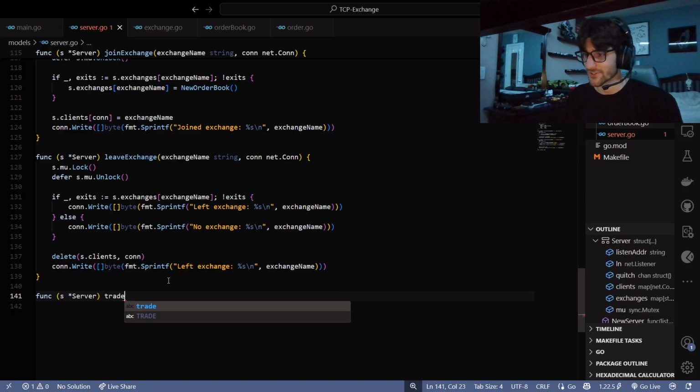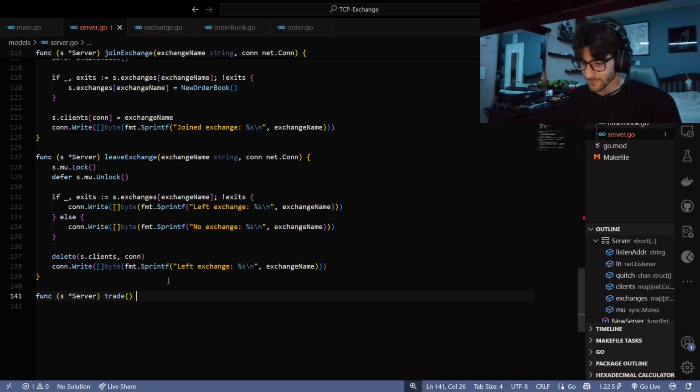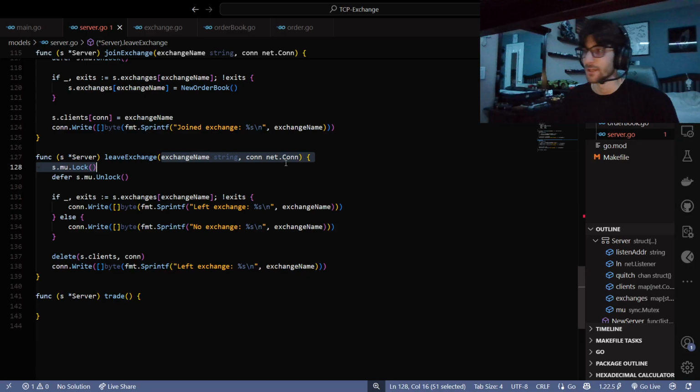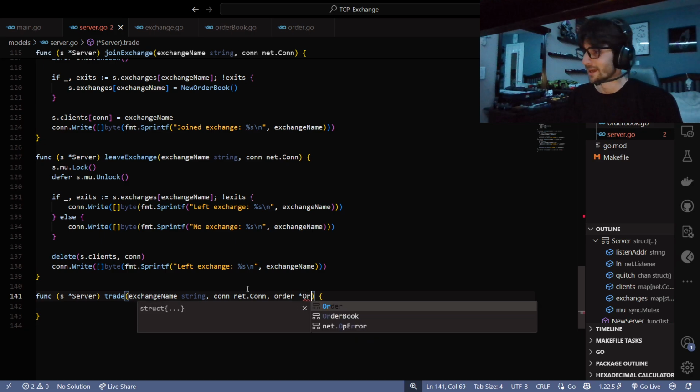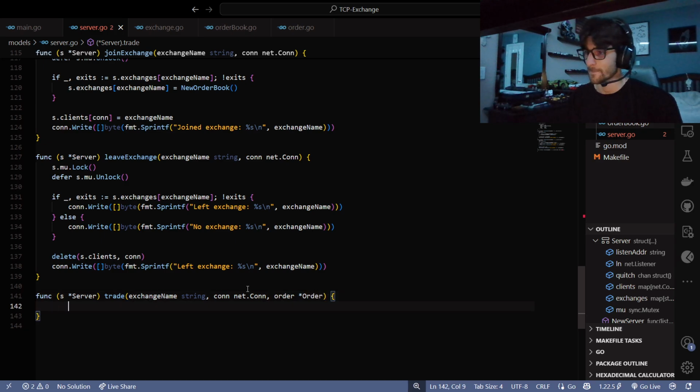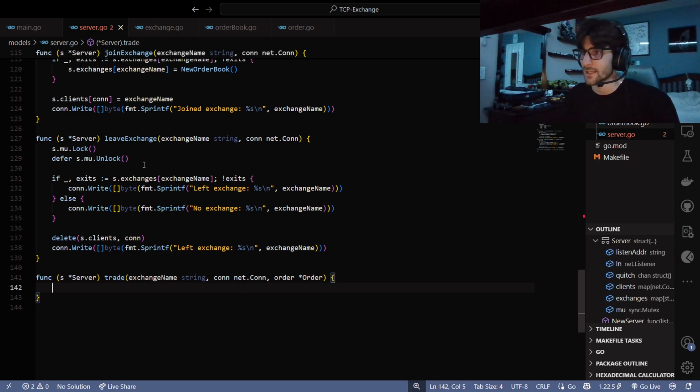Okay, so now let's make our trade function. Now this trade function needs a few things. We need the exchange name and our connection. Actually, it doesn't need that much though. And then we literally just need one more thing. And then we just need the order. All right, and now, good old mutexes.